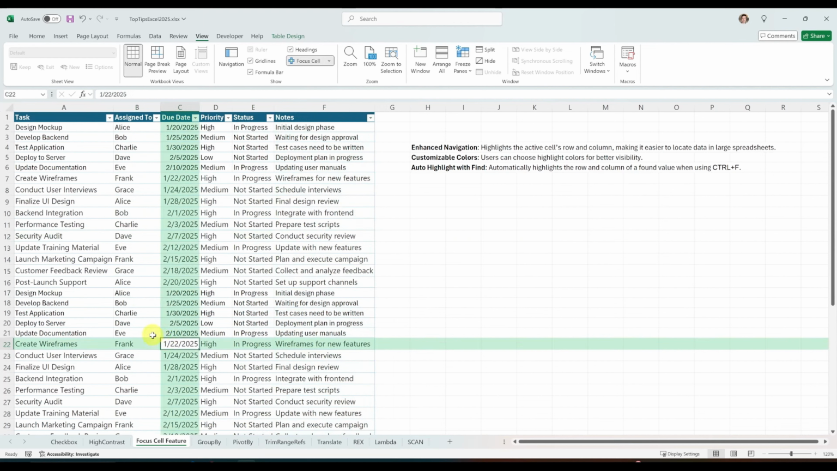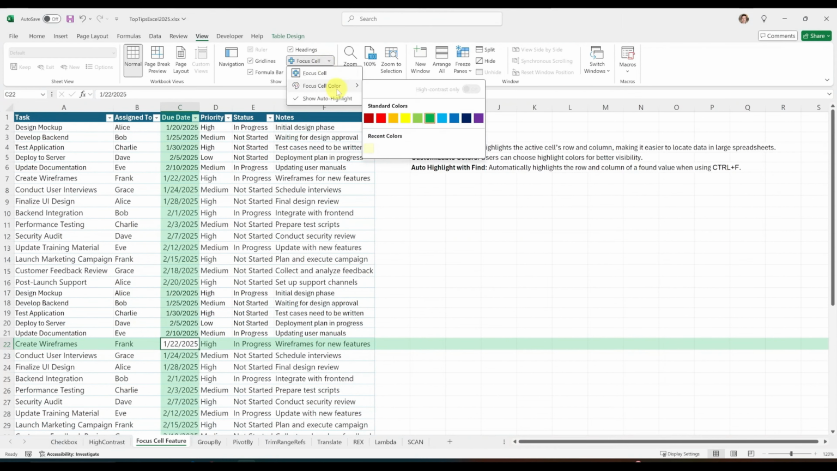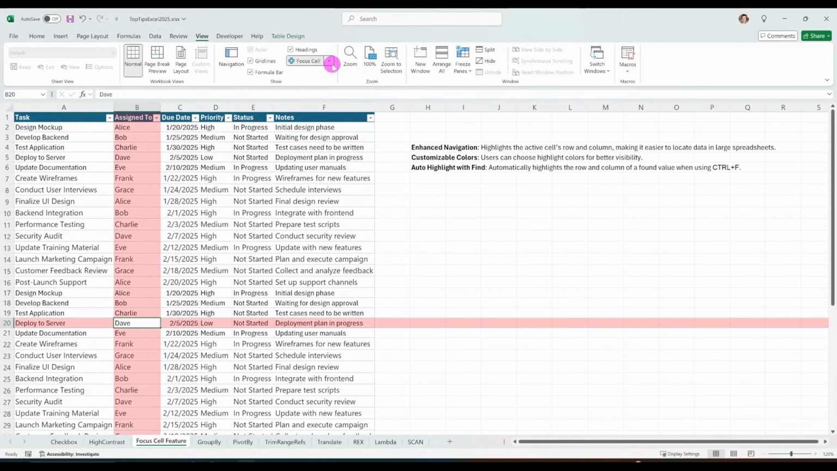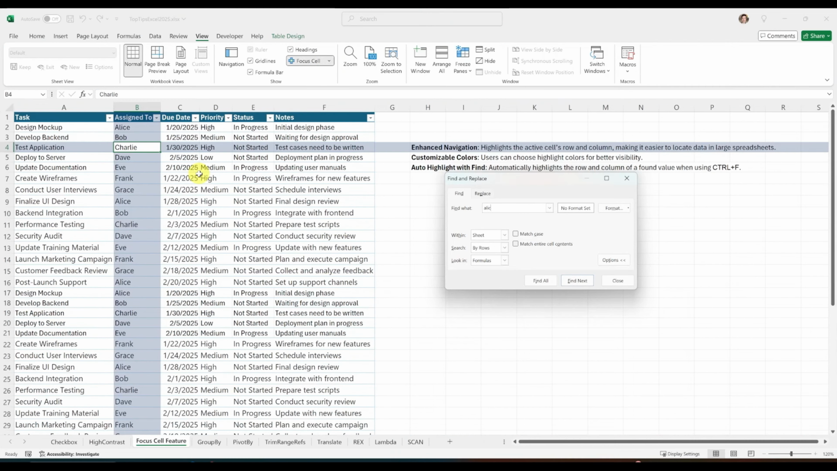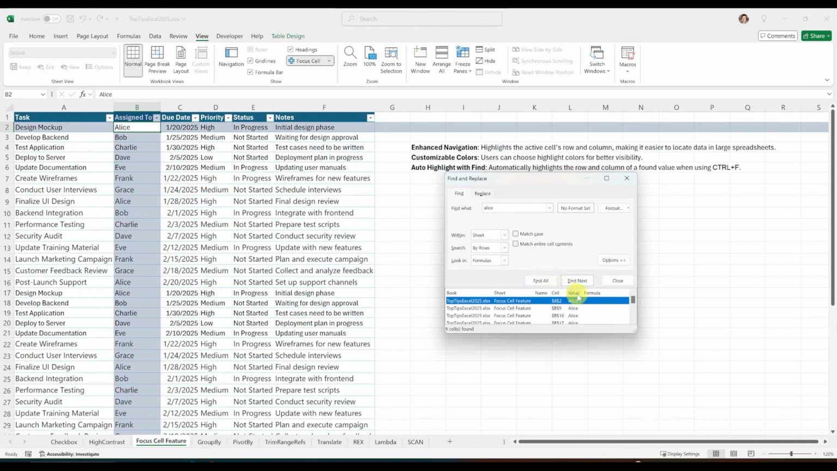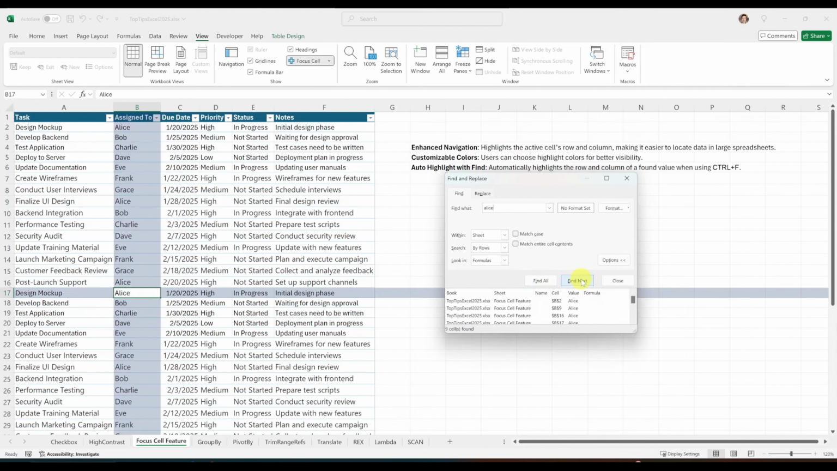If you're presenting in a meeting, for example, the colors are customizable as well, so you can select whatever color you'd want. If you want red, I can do that. It's got darker ones as well, and the cool thing is it will also automatically highlight the row and column if you Ctrl F. So let's Ctrl F for Alice, and we'll do Find All, Find Next, and it will move as you do Ctrl F.